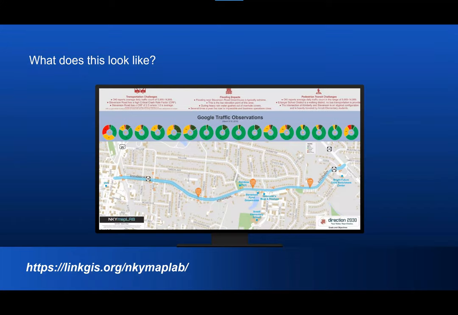I'll keep going here. So they produce these really good looking maps.